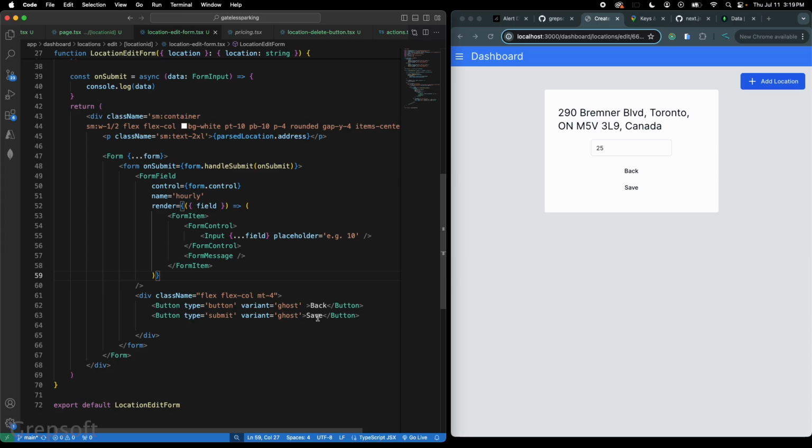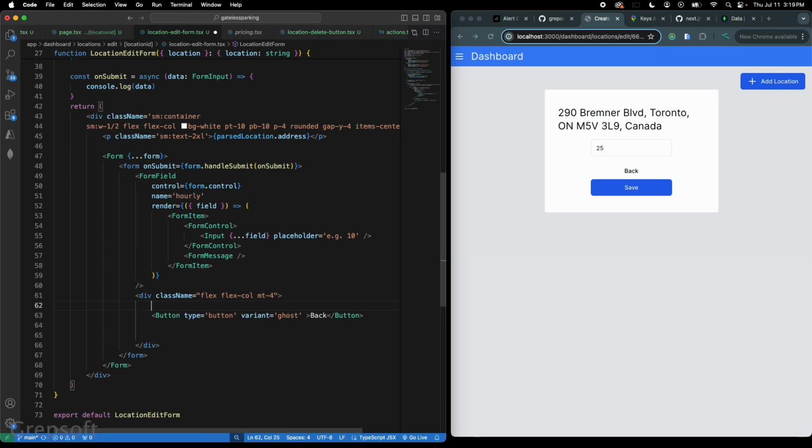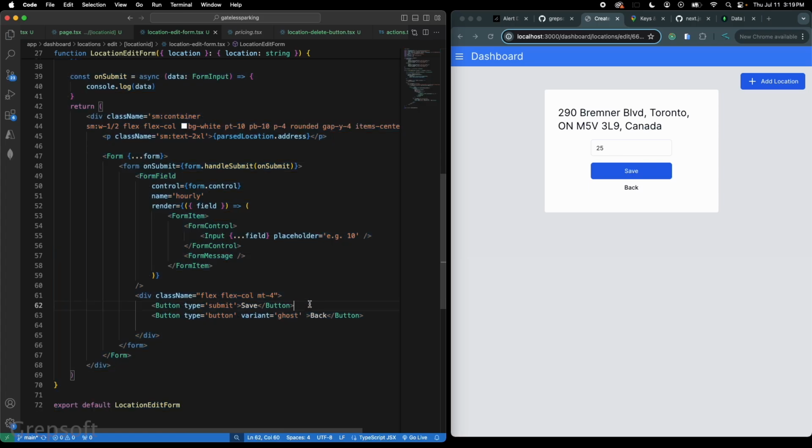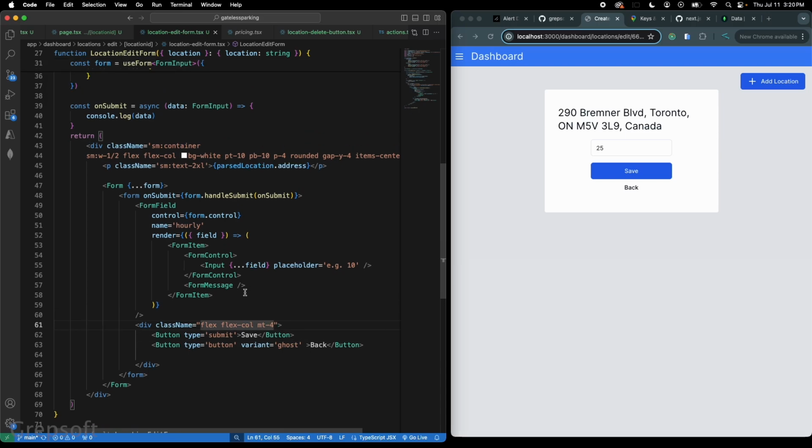And for the submit, I am not going to give it any variant. And I think what I want is I want this to be the first thing like that. Let me just organize this, save it. That's actually better. All right, so we have this, and I think that's fine. And then let's go ahead and add the other field.